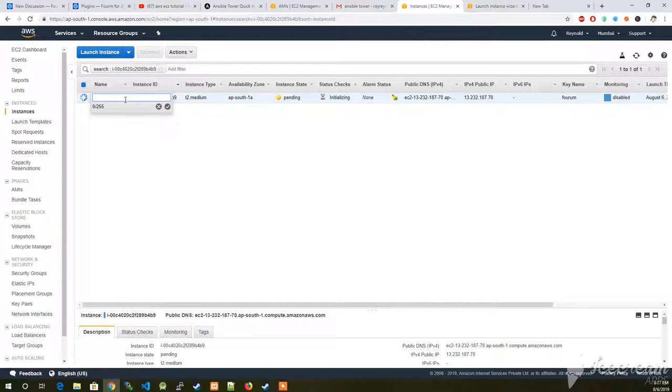It's good practice to write down the names if you have several servers. So I'll give it the name test server for Ansible. Then it started running, so I'll take the IP again and go to my PuTTY.